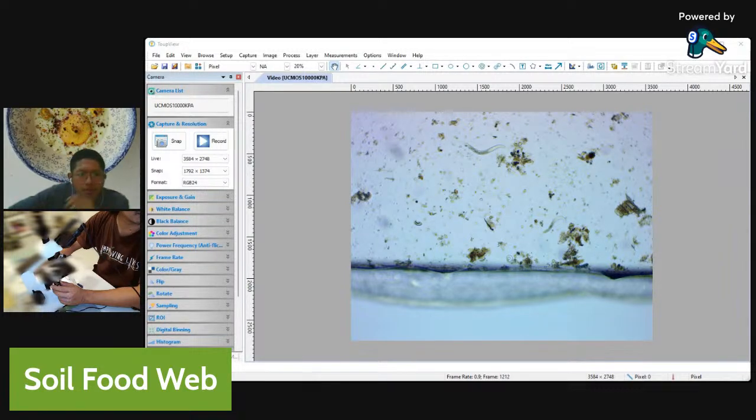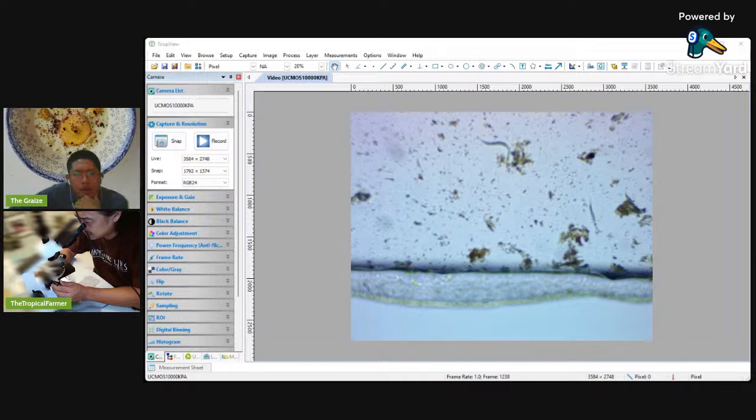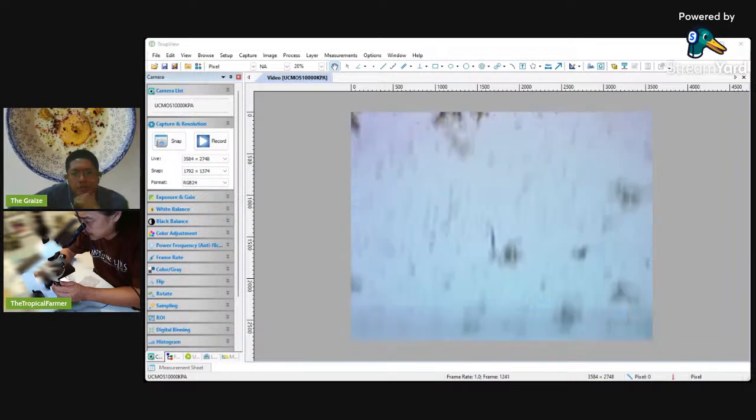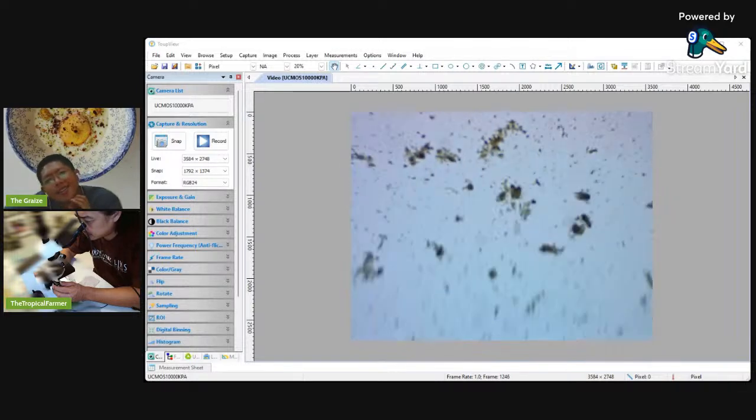So protozoa is like ciliates. Ciliate is protozoa. Amoeba, okay. Since you asked for a protozoa, let's see if I can find it. Oh, that could be it. Nope.